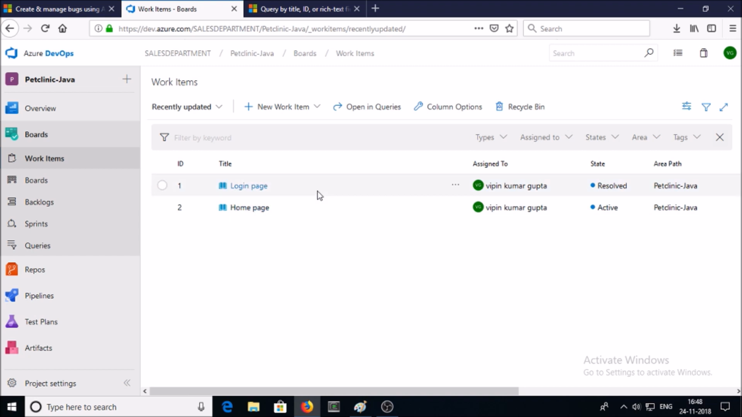By using these ways you can manage your project items, bugs, issues, tasks, etc. in agile, scrum or CMMI process methodology. In this video, that's all.